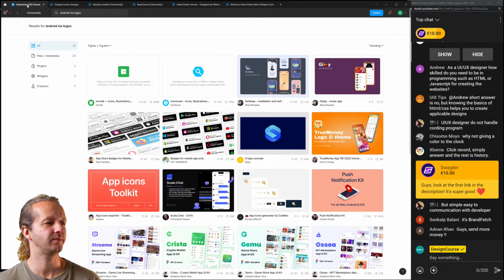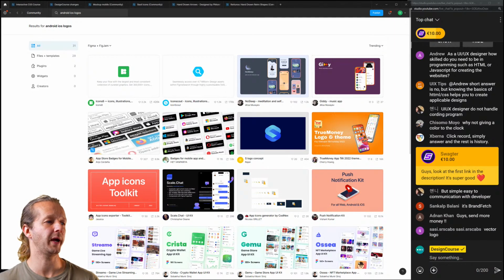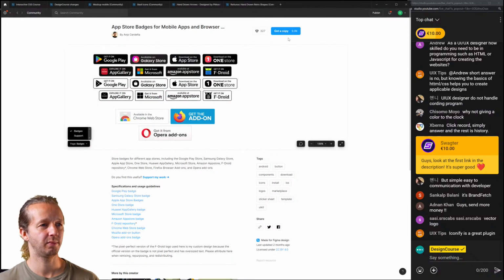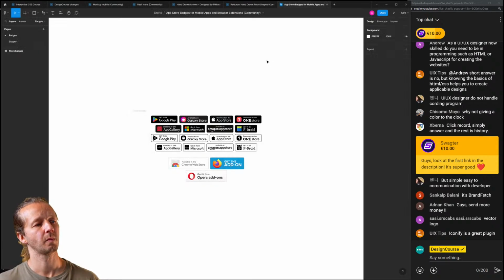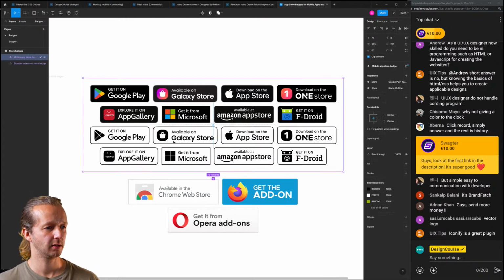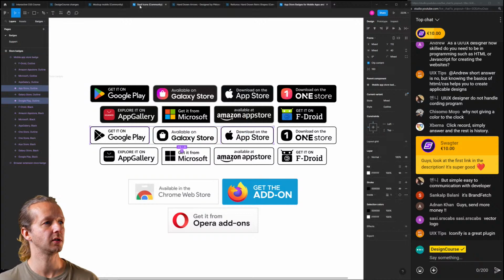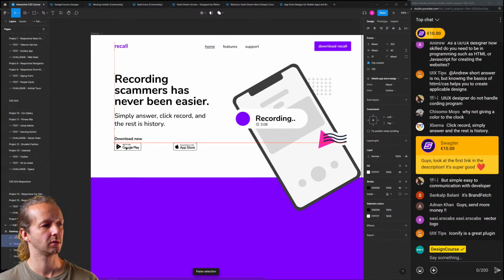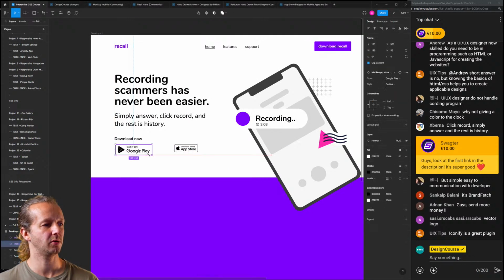Actually, Icons 8 or Iconify probably has those. App Store badges. There we go. That's what people typically use. But I'm not sure if, yeah, let's try it. I kind of like these ones. I don't like the ones that are black. So App Store and Google Play, those are the two we want. So let's come back over here. Please tell me these are easily scalable. Yes, they are.